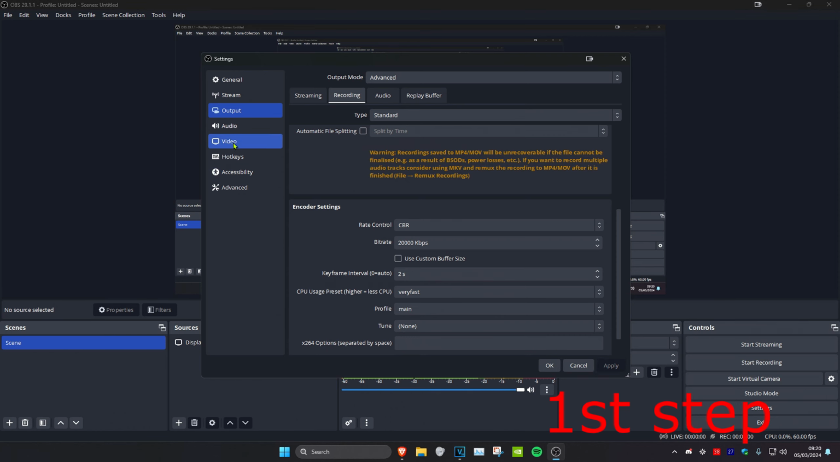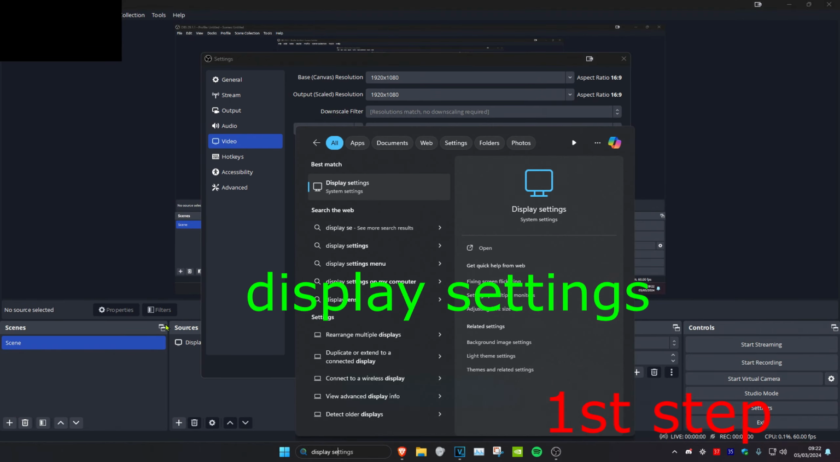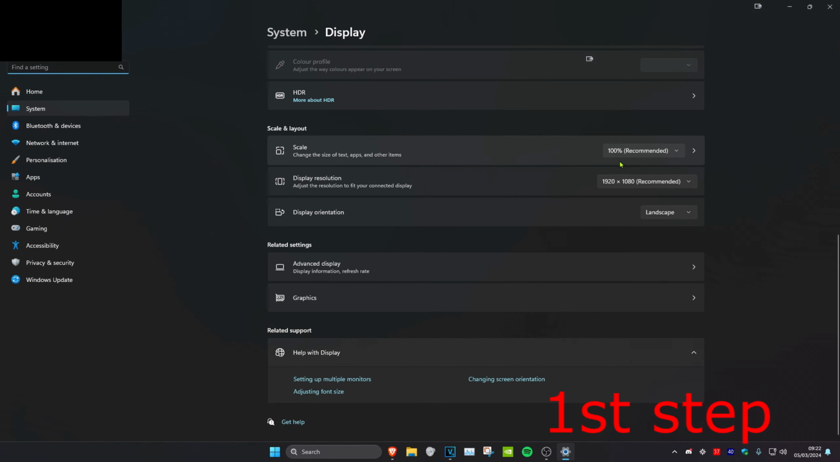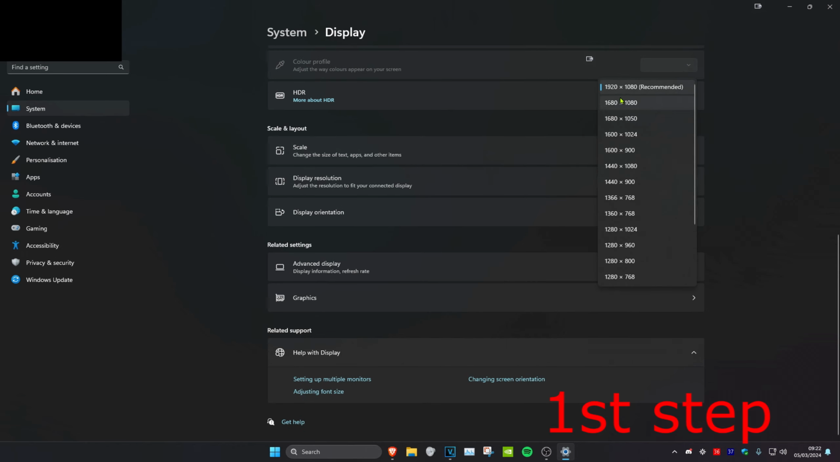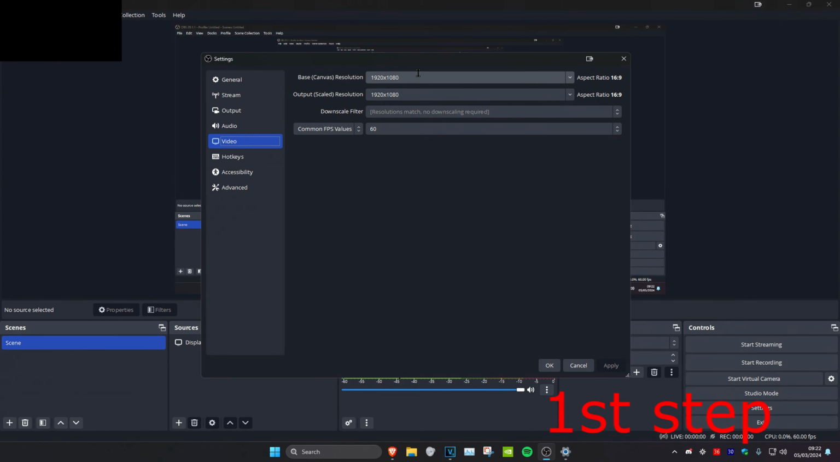Then we're going to head over to the video tab. Now for base resolution and output resolution, you want to make sure that it's your monitor's native resolution. So to figure that out, you want to head over to search and type in display settings. Click on it. Then you want to scroll down, and then it will tell you what your resolution is. This one's mine right here, 1920 by 1080. So I want to make both of these 1920 by 1080.